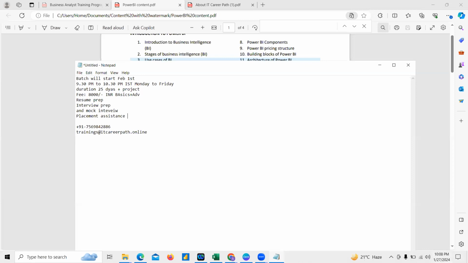This training program would be very limited, not more than 10 to 12 people, because we have to take mock interviews and prepare everyone for interviews and resume preparation. We need to concentrate one-on-one. If we have more participants in the batch, it would be very challenging for us to concentrate on everyone. That is the reason we limit the batch to 10 to 12 people.